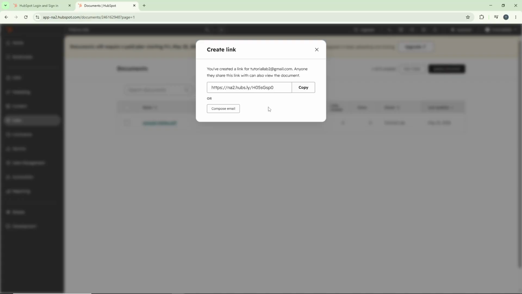Now you have two options for sharing. You can click Copy to copy the link to your clipboard, then paste and send it to the person through any messaging platform or email client you prefer. Alternatively, you can click Compose Email, which opens HubSpot's email composer so you can send the link directly from within the platform. And that's it. You've successfully uploaded a document to HubSpot and created a shareable link for it.